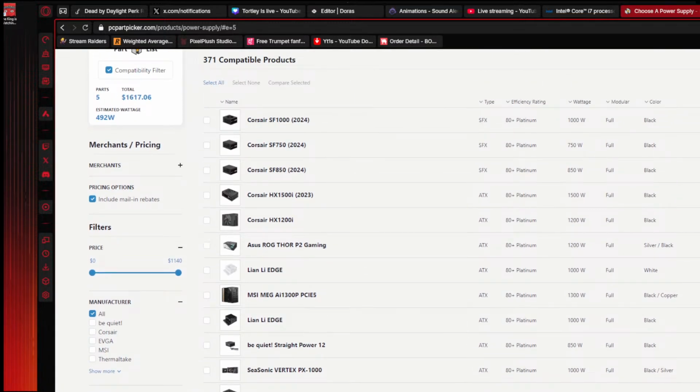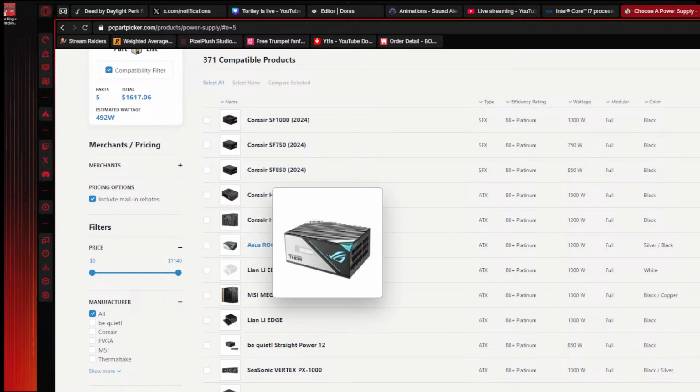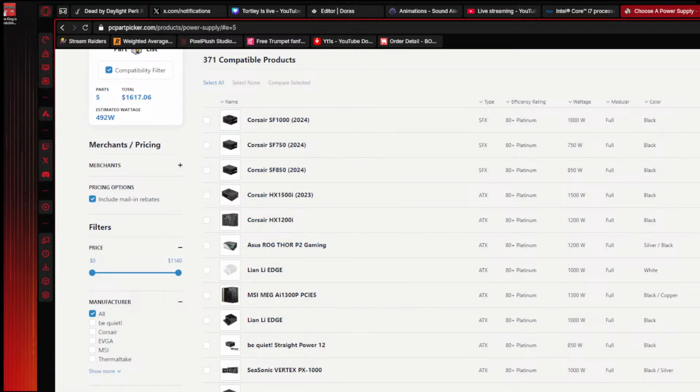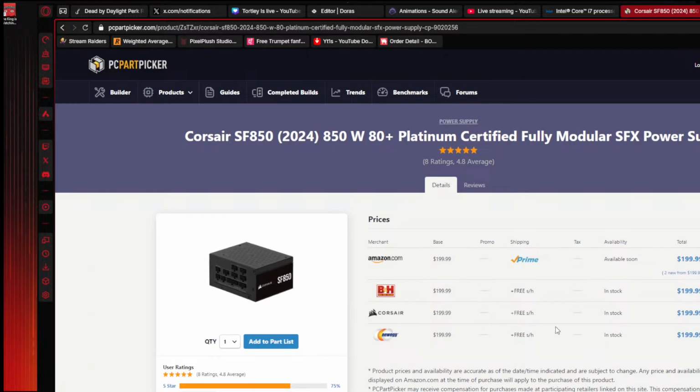Yep. I think I have the 1200 watt, or no, I've got the 850 watt Thor, and I've got a 1200 watt in my other computer. It's ridiculous overkill. It's not necessary at all. Also, this one came out this year, which is kind of nice.